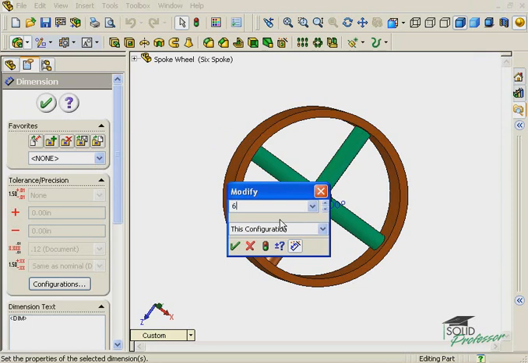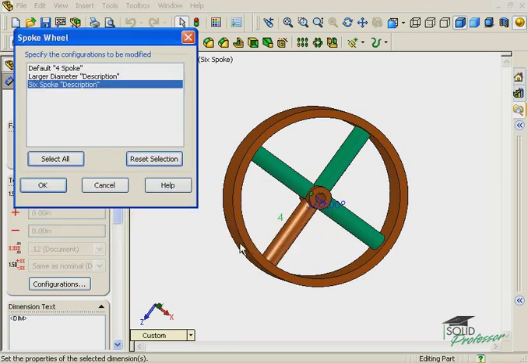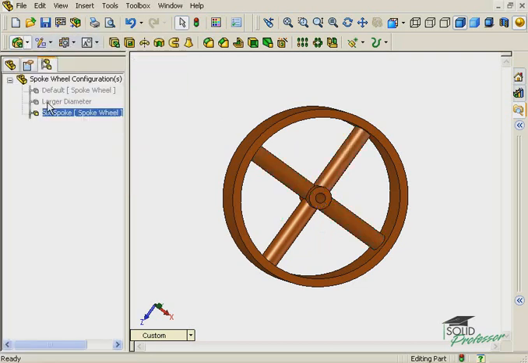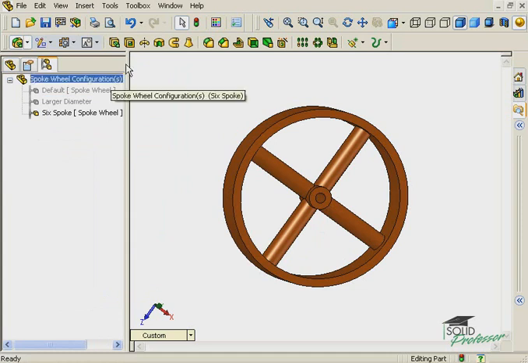Again, I have to specify the configuration I would like to affect. In this case, I'd like to apply this to the larger diameter configuration and the 6-spoke configuration. So I choose Specify Configuration and Accept. This window will allow me to select the configurations to affect. Use Control Selection to select multiple configurations. OK.